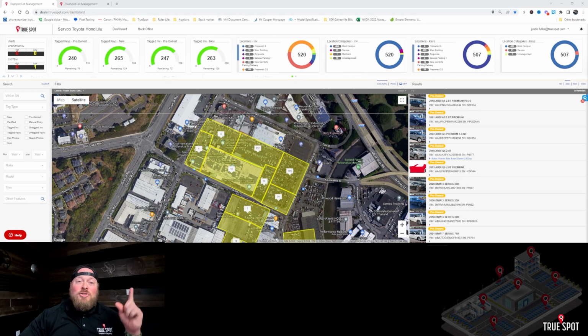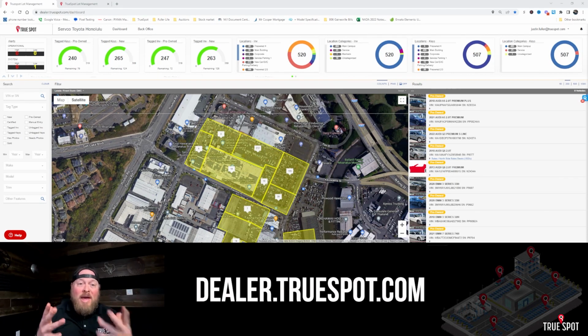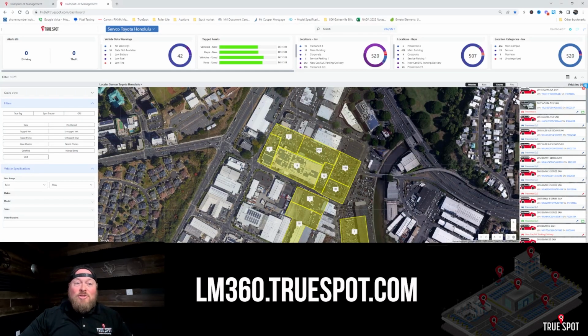All right, guys, so what you're seeing above me is the current page, or what I would call the old page. We are going to be switching from this, dealer.truespot.com, over to this. So it makes a little bit more sense as far as being able to use this. It's going to work a little bit smoother.